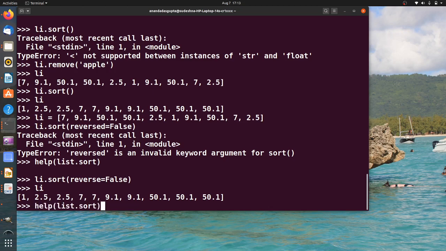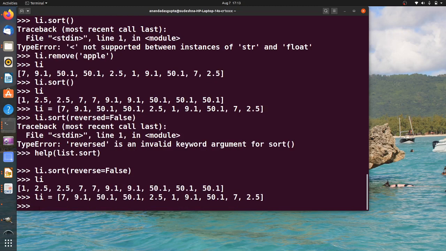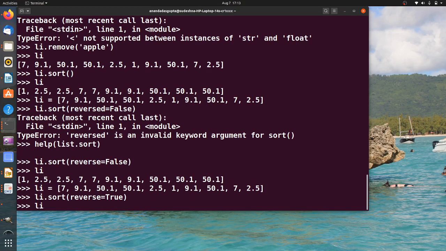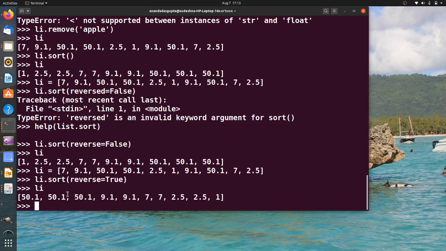What I really meant to do, and that's something I'm going to demonstrate after I get the list back to the unsorted one, I don't want reverse equal to false at all, because I don't need the argument reverse in that case, because that's the default value anyway. But what I wanted to do was use reverse equal to true. Now look what li has become. It has become, in descending order: 50.1, 50.1, 50.1, 9.1, 9.1, 7, 7, 2.5, 2.5, 1.